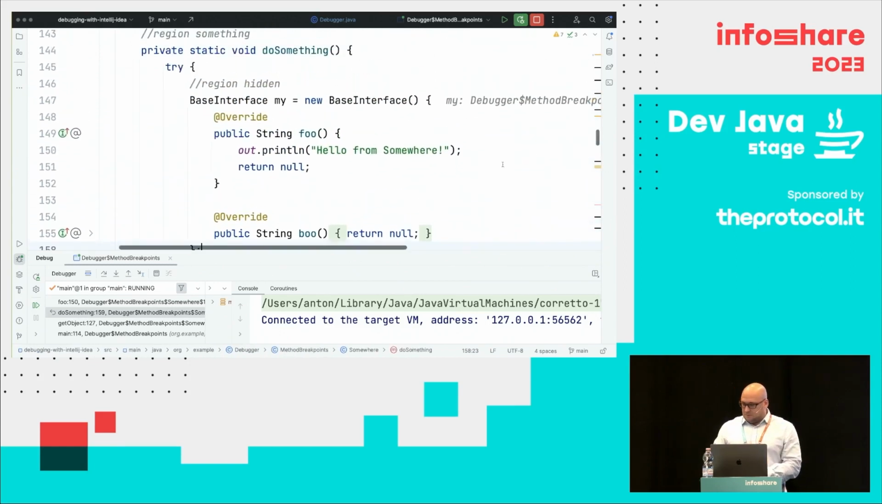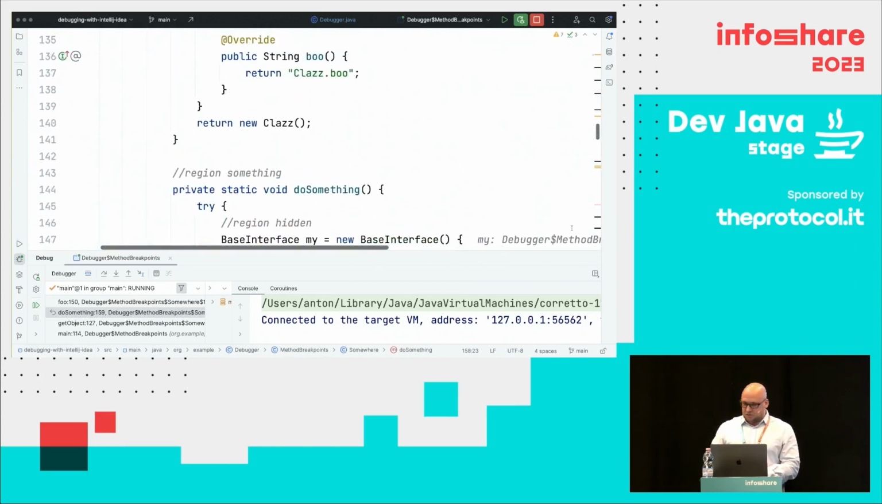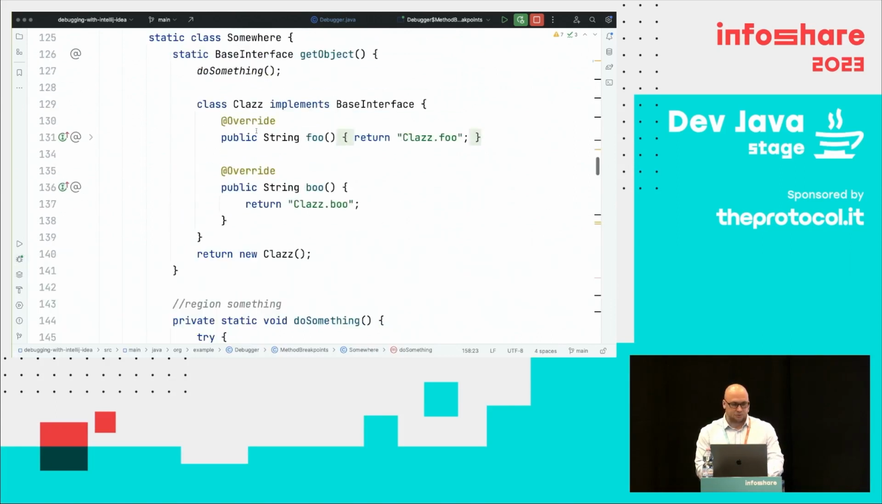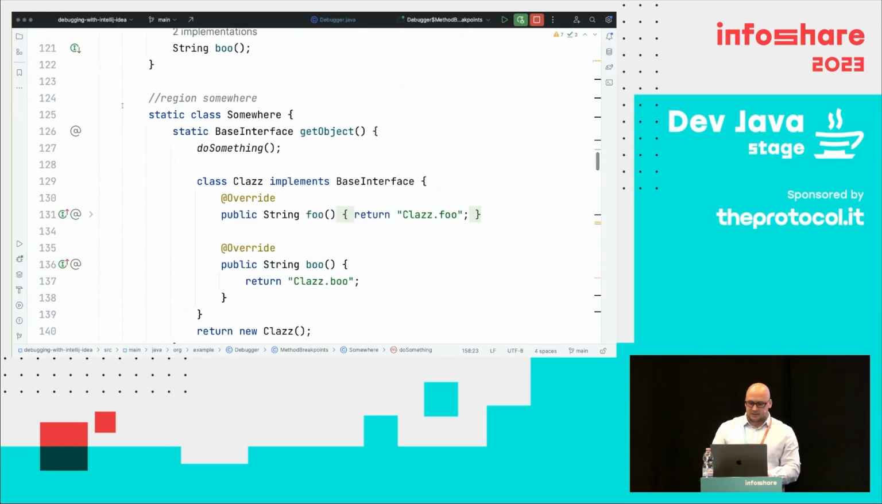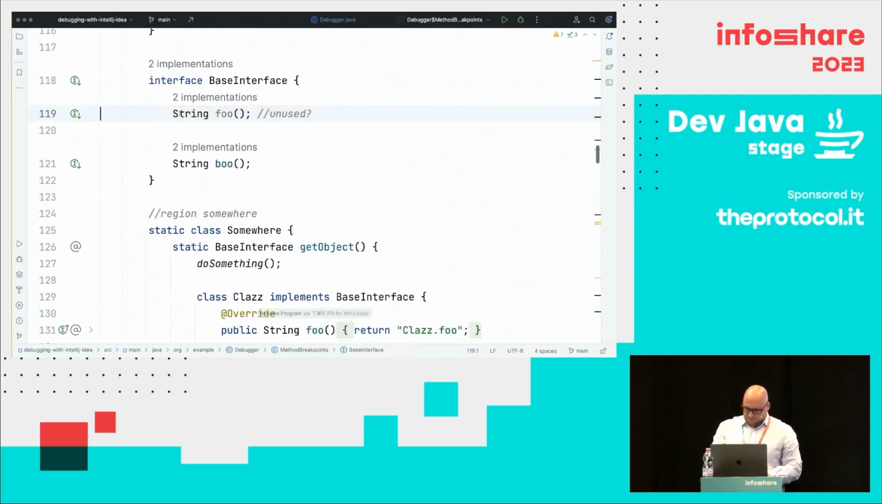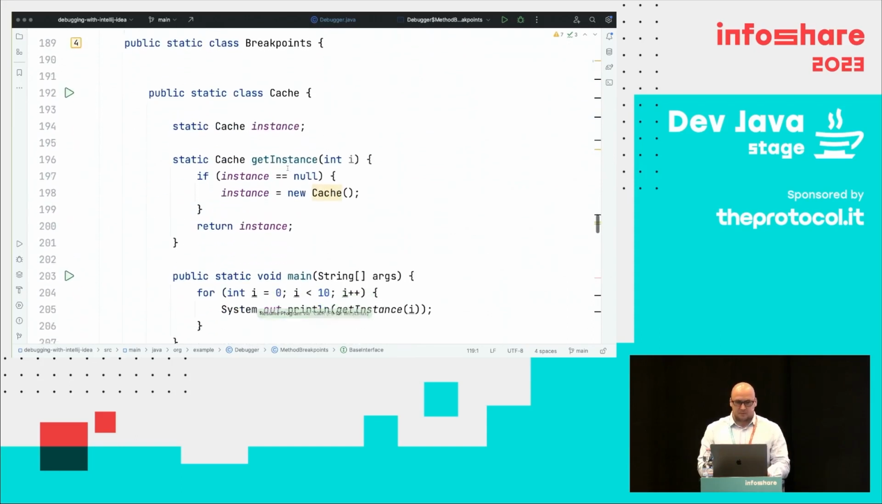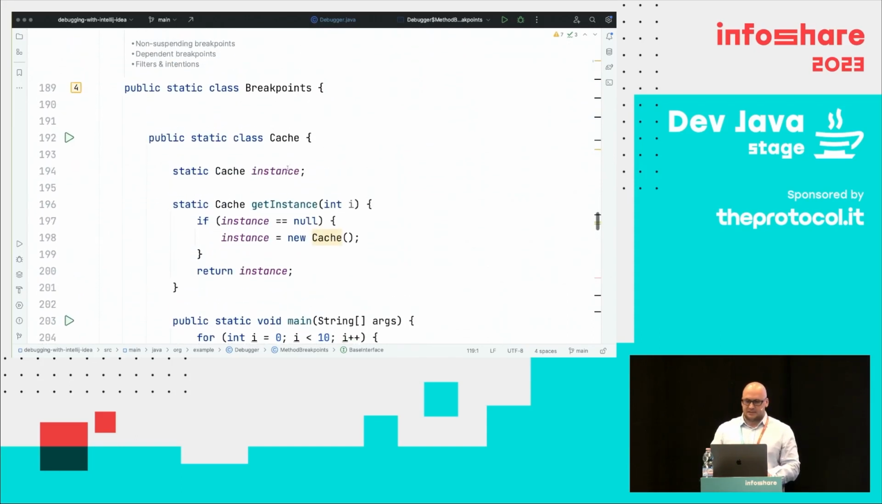So method breakpoint is a very useful feature for discovering runtime behavior that is not possible to discover through static analysis. But what else can we do with breakpoints? What is really interesting is that we have parameters. But before I show that, I will show you a few tricks with the breakpoints.